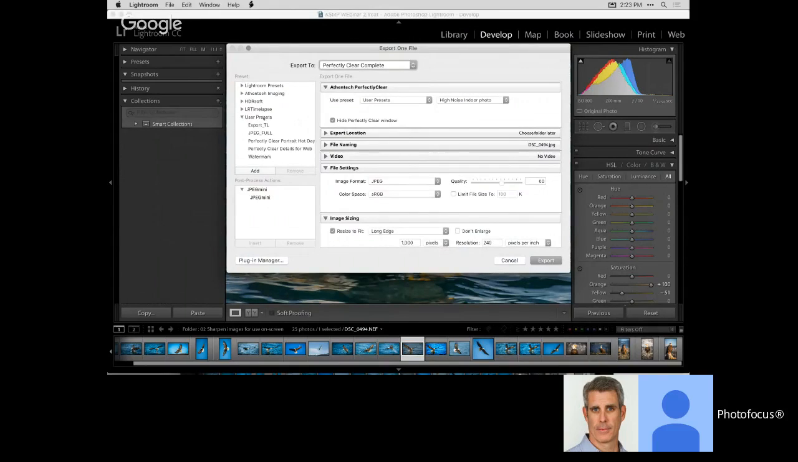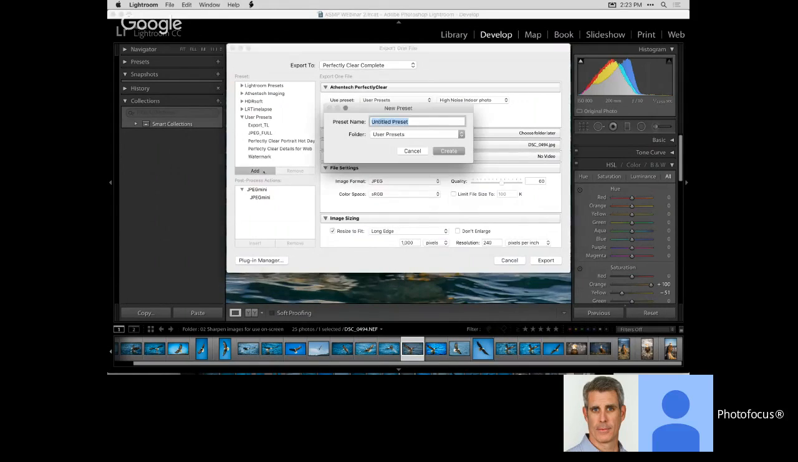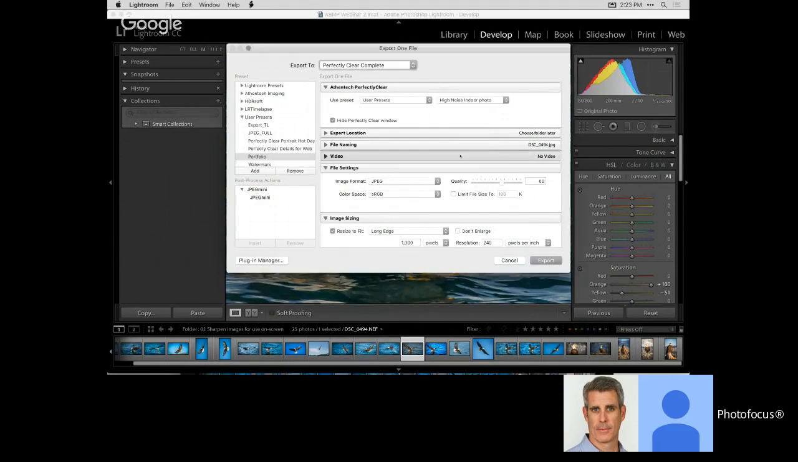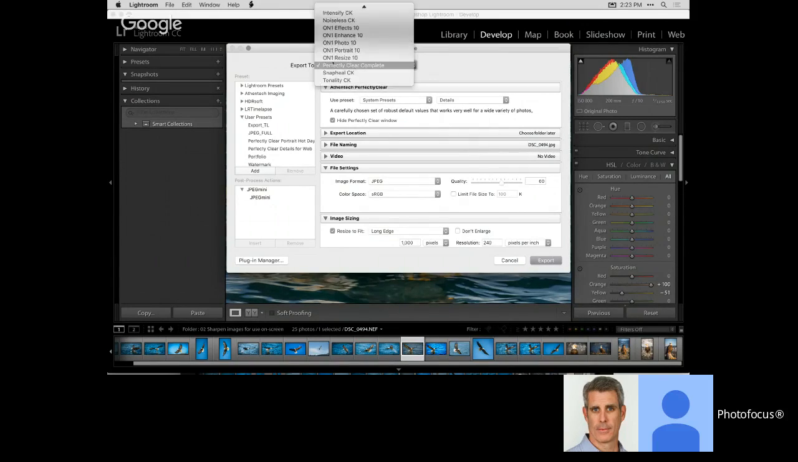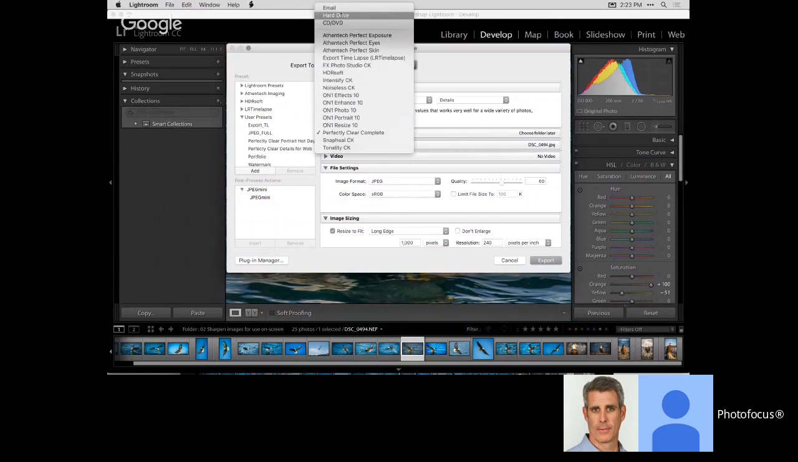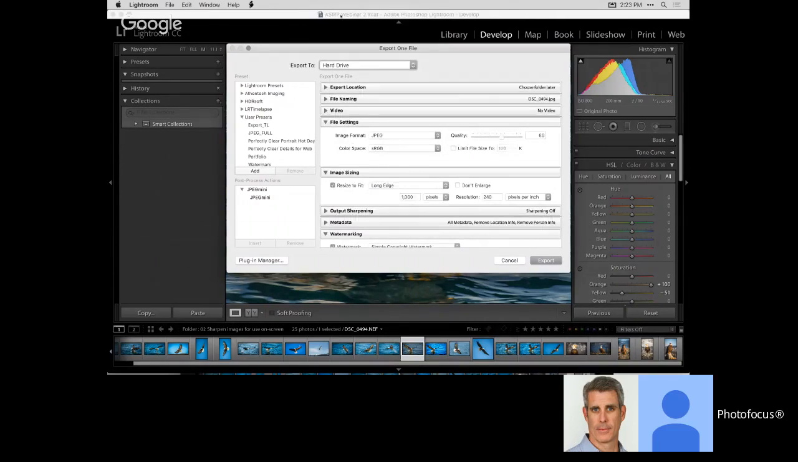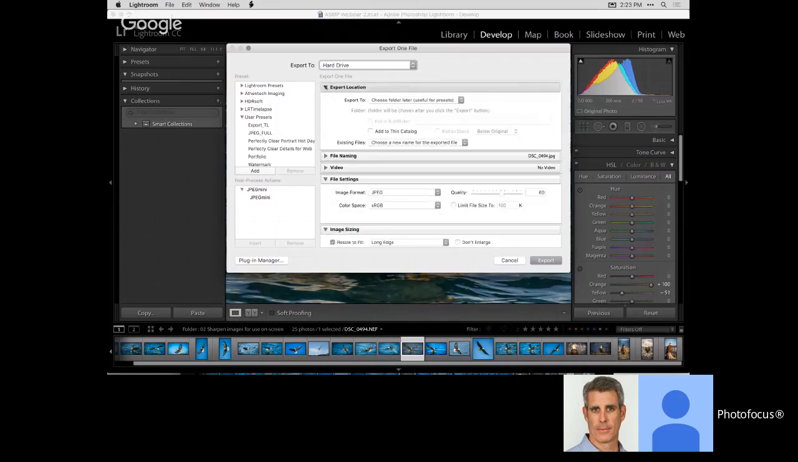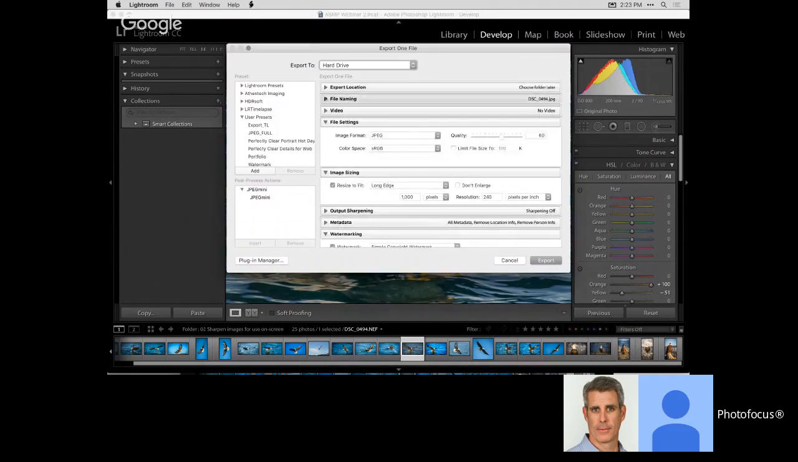Choose what you want to export. So I'll add one here called Portfolio. There we go. And I'll click Create. Now I'll choose what to make. So I'm not going to use any of the Athentech ones here, so I'll just turn that off. We're going to avoid using Athentech. So I'll export here to a hard drive. There we go. I can then say, where does that go? I'll choose it later so I can manually select it.